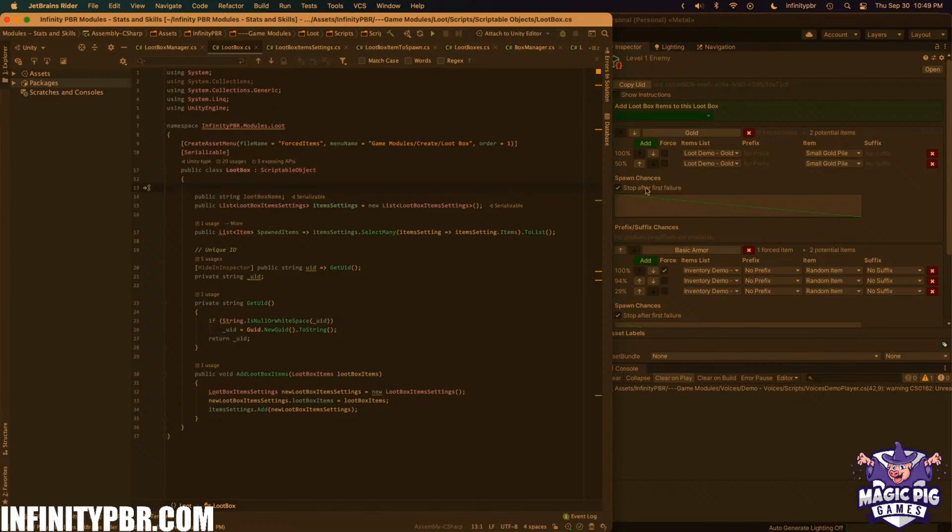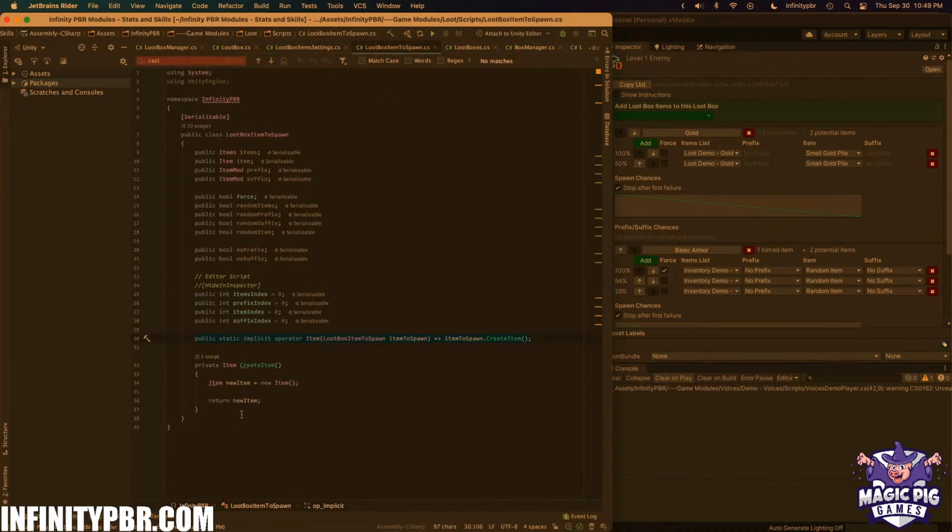So where does that happen? When we go through this, on loot box items to spawn, this is where we create the item. This will create the item object from the potentials: random, none, fixed, item, prefix, suffix, in these settings. Okay.